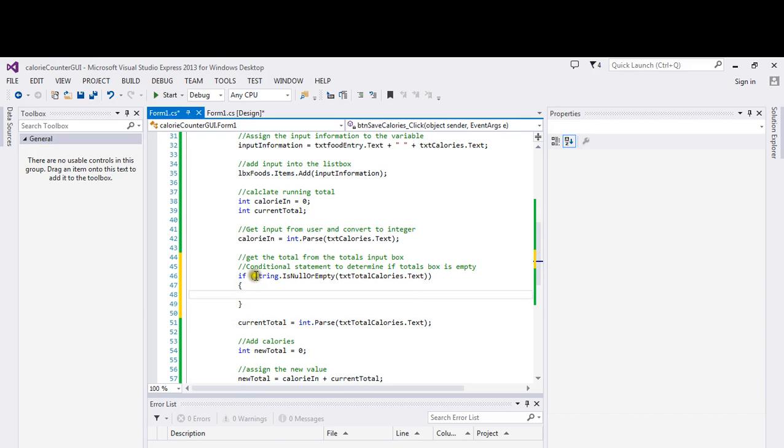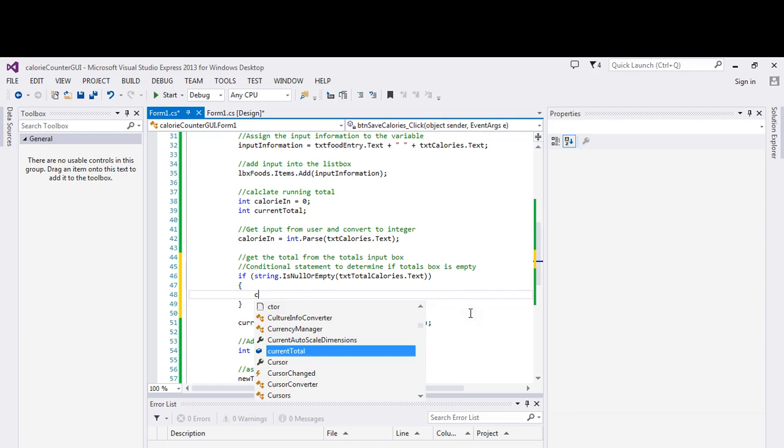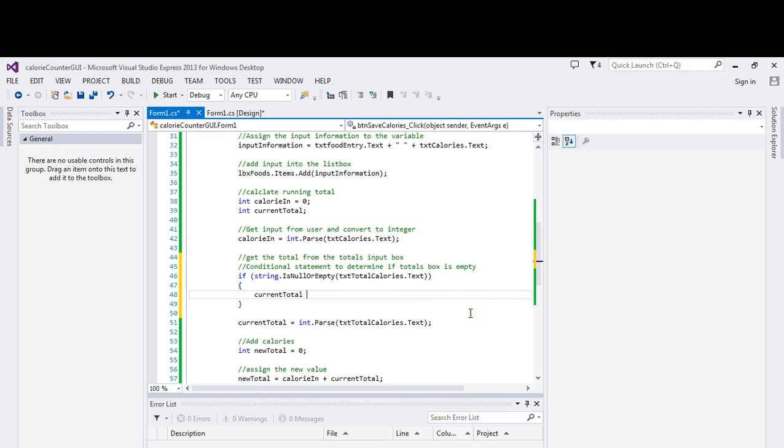Okay, so this conditional statement in this case is either going to be true or false. If it's true, it operates inside the brackets. If it's false, it skips the brackets and goes to the next line in the code. All right, so if it's true, if that box is empty, we want to set current total equal to 0. So again, this is an operator, and this operator will assign whatever's on the right-hand side into the variable. So the current total will equal 0.